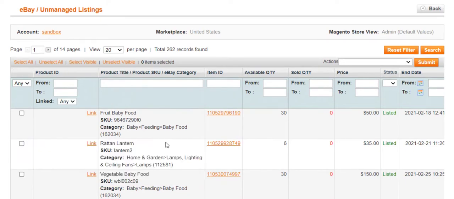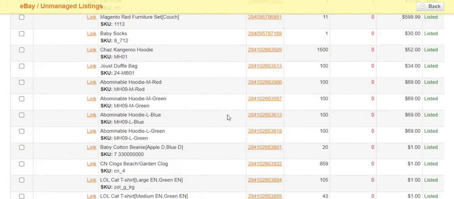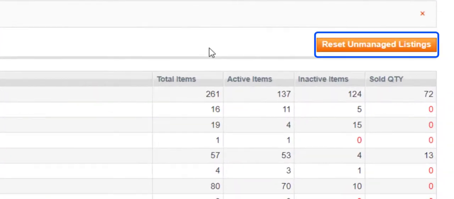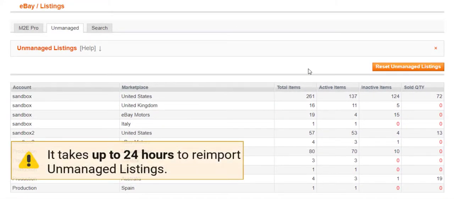This depends on the integration in use. As for eBay, your unmanaged item should have a category assigned to it before moving the item to M2E Pro Listing. But you won't need to assign any categories manually. If the item's category is already presented in M2E Pro, it will be imported along with the default set of item specifics. For some reason, you may not see the eBay categories of the imported unmanaged items. To solve this, simply click the Reset Unmanaged Listings button and wait 24 hours until the items are re-imported.